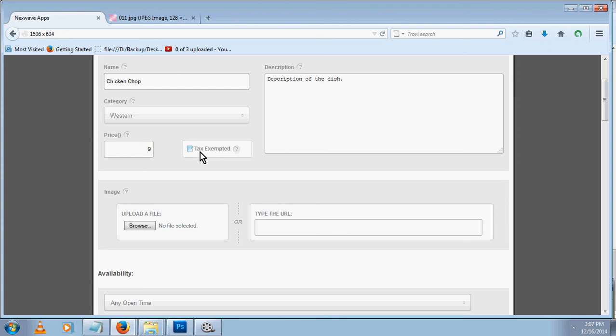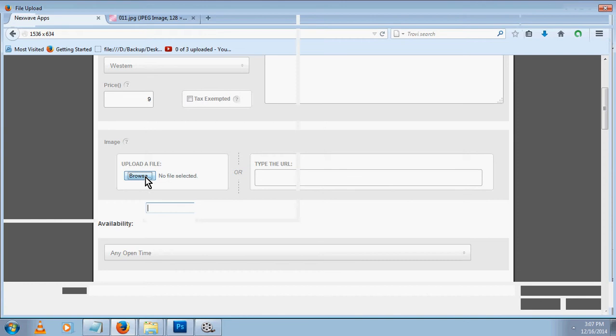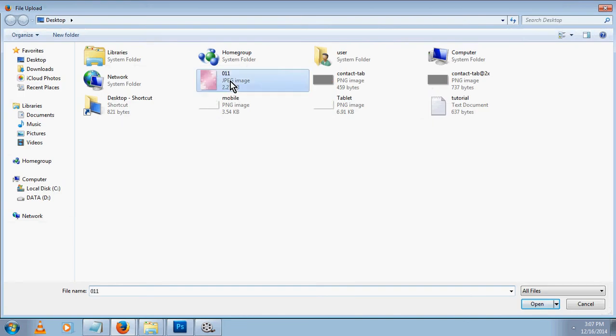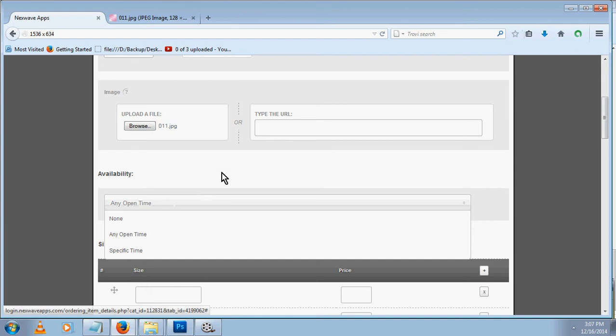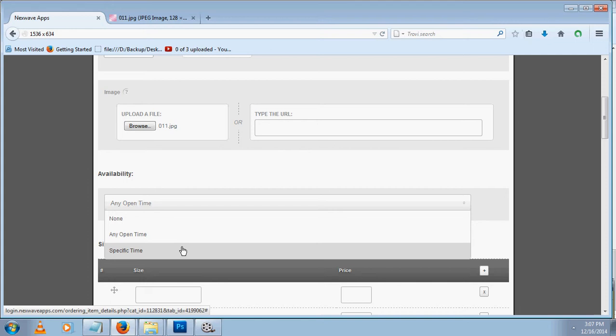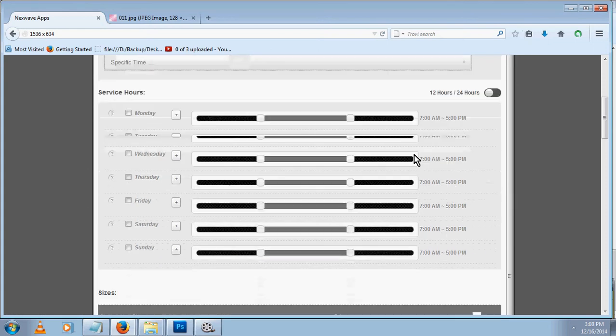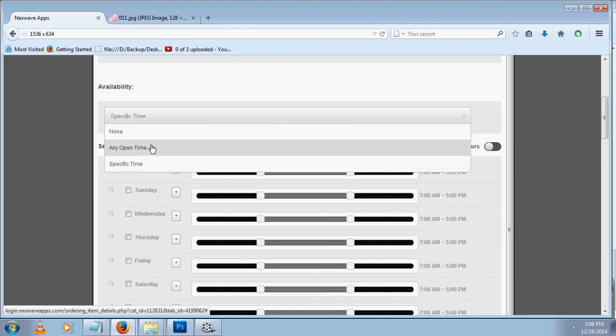Tax exemptable: whether it's tax exempted or not, then take it off. And then you can upload images of this meal, whatever image that you have. I'm just going to add in this image for now. Or you can type in a URL of the image. And here you can specify the availability, when it's open or when it's available from. Is it a breakfast? If it's available in the morning, you type in the morning time and give it a specific time and date. Or if it's lunch, then you work accordingly. I'm just going to go with any open time for this.